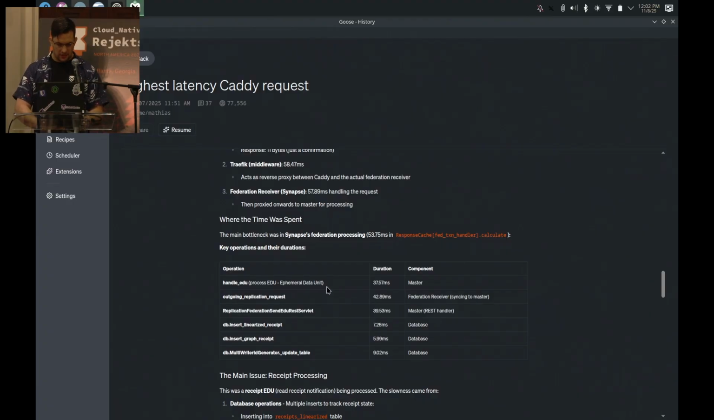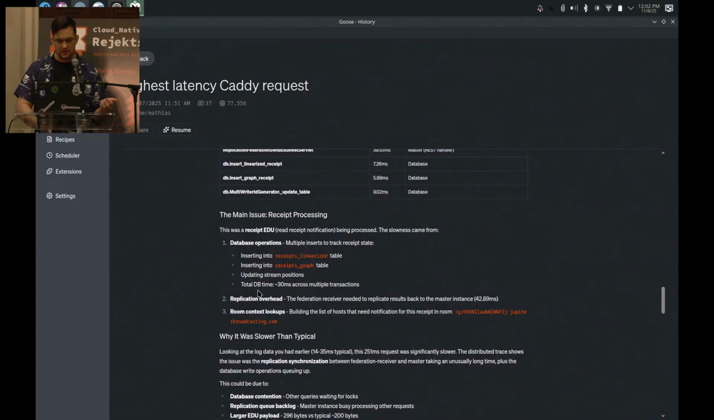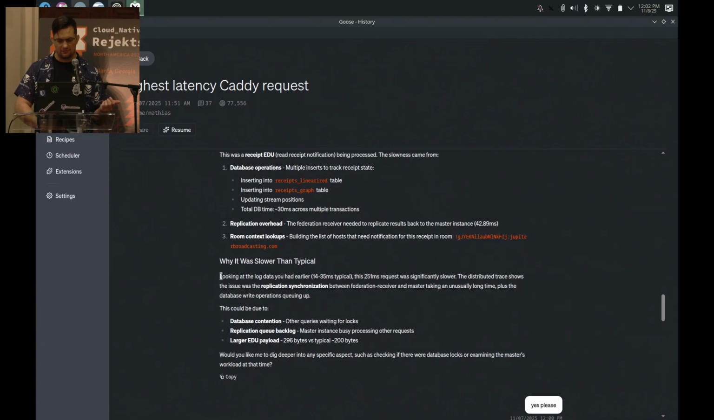So here we can see the parent request was handling the EDU, and I was able to go through here and read the detailed response that it generated. Without even asking it to troubleshoot the problem, it just generated why it thinks it was slower than normal. Here it could tell me that it was most likely an issue with the database. So before I even have to start remoting into the infrastructure, I have a good idea of what's going on.